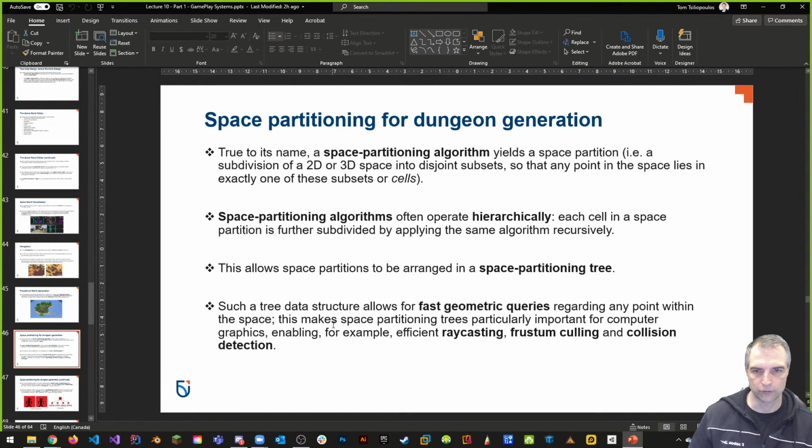So, true to its name, a space partitioning algorithm yields a space partition. For example, it takes a subdivision of 2D or 3D space into disjoint subsets, so that any point in the space lies in exactly one of these subsets or cells. That's what we're doing: we're creating cells after we split the world into different parts.